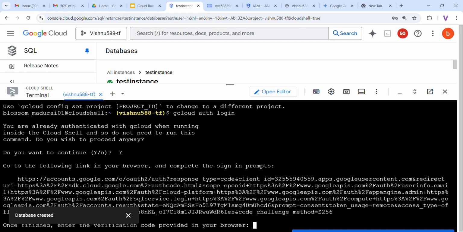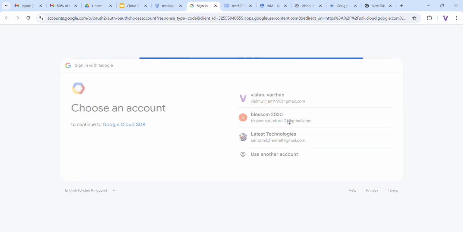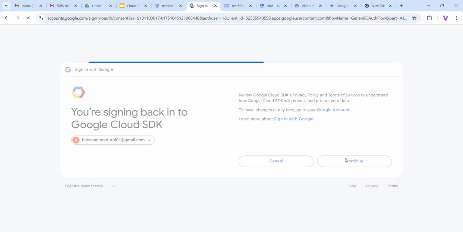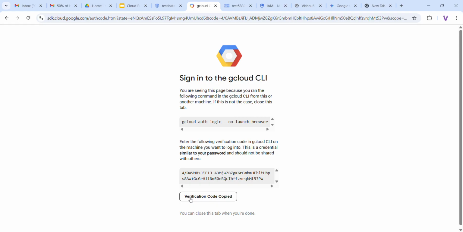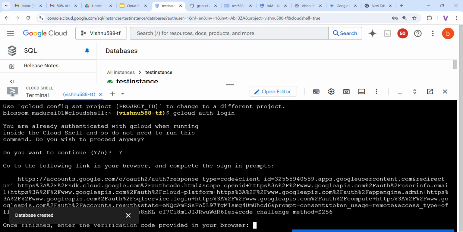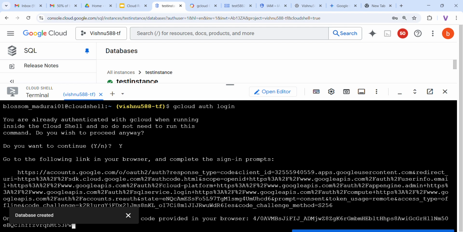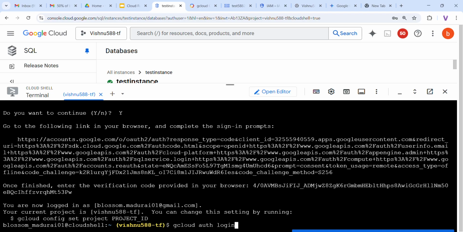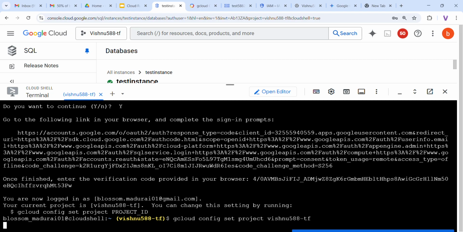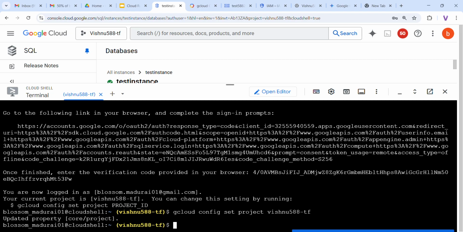Okay, then give yes. Here you just click this link, friends. It will open, and you have to select your GCP console email. You have to click that one and click allow here and copy this. Okay, then go to the cloud shell. Control Shift V, friends, if you are using Windows. Then we have to update our property, friends. gcloud config set project, then our project ID. So we have successfully updated the properties.